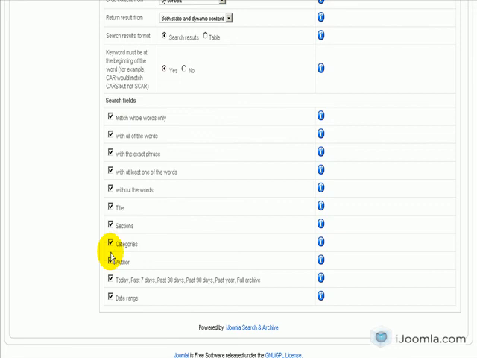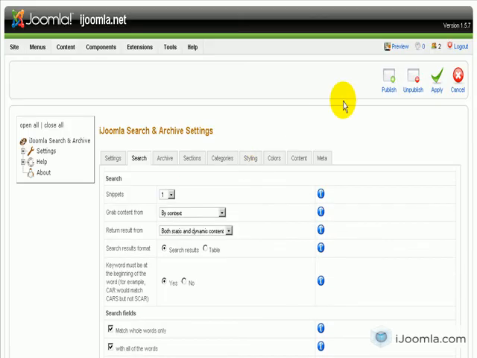And let's say that I want to hide the author and the list of days, like past 7 days, 30 days and all that stuff. Let's apply those changes, so now it won't show those fields.